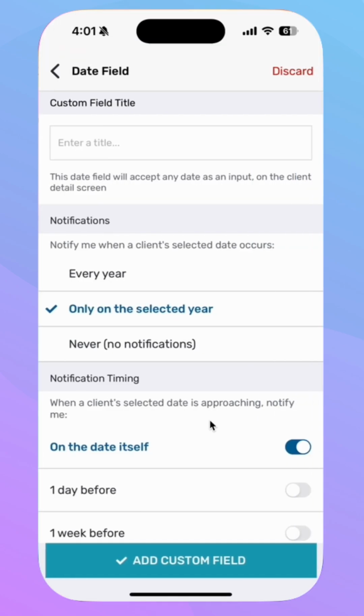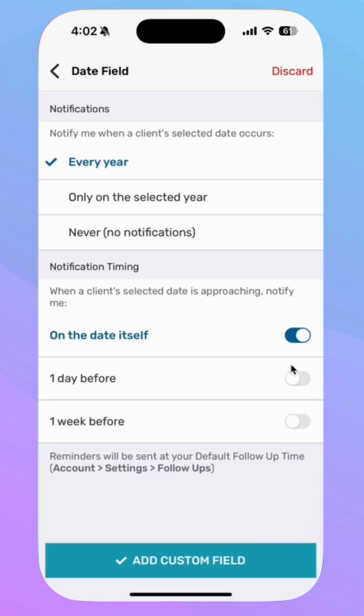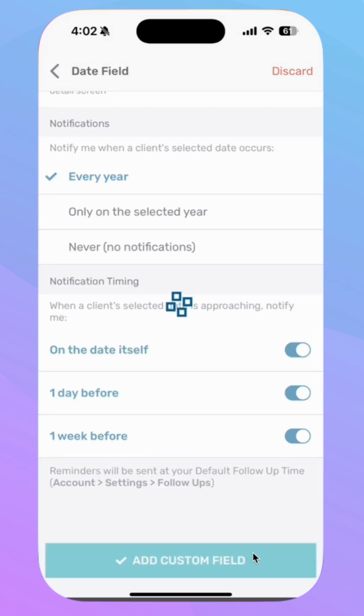For a date field, this can be things like a birthday, an anniversary date, lease renewal date, or target purchase date, for example. And you'll see I'll have additional options for notifications to get reminded when this date occurs. So it's not just saving the date, but the system will also remind you either on the specific year that this happens, or if you want it like an anniversary every year, and you can get alerts either on the date itself, the day before, and a week before. So this is all customizable for any time this field is set for a date field.